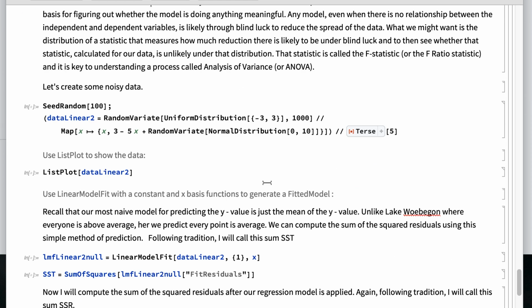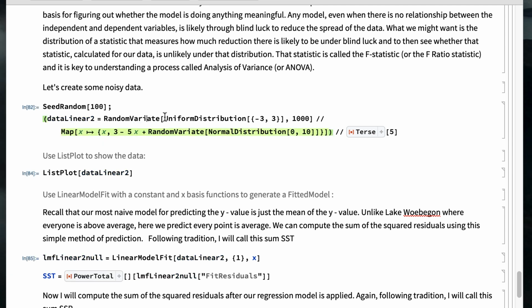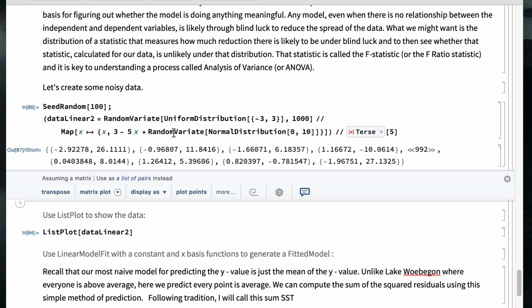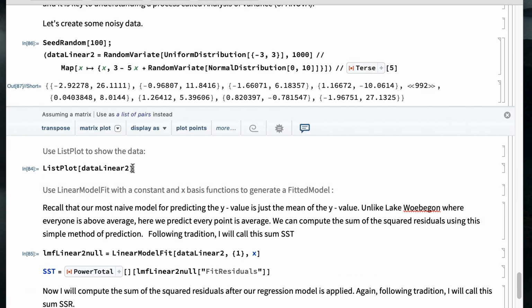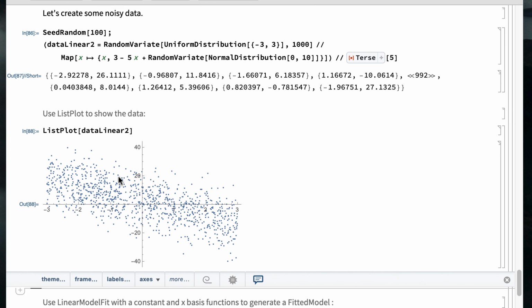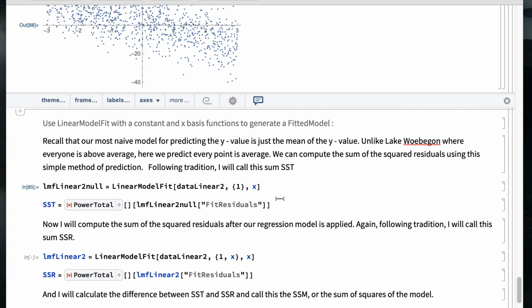Let's create some noisy data. We're going to have our x values be from -3 to 3, and our y values be a linear function of that with some pretty hefty random noise there, normally distributed. All right, there's our result. We can plot it. We can see that there's some relationship between the x and y values. There's a lot of noise.